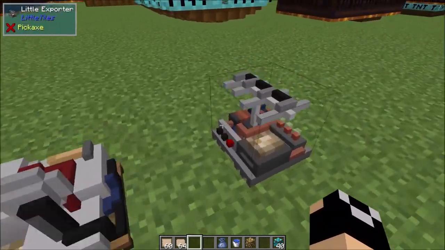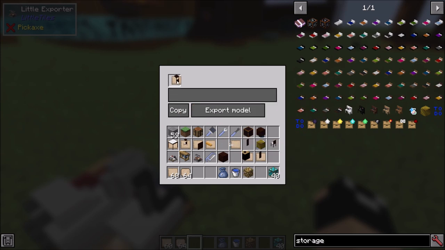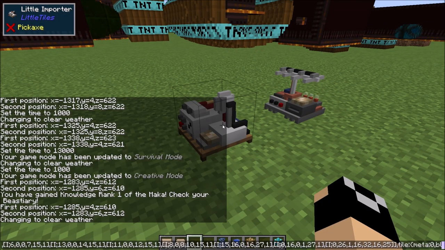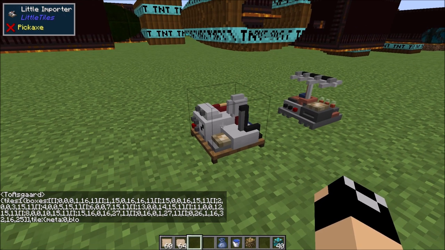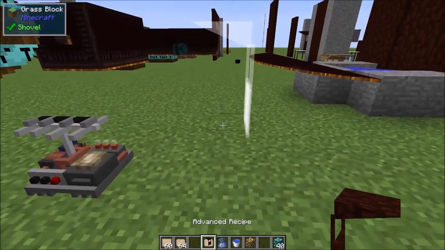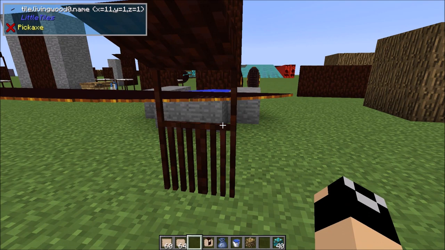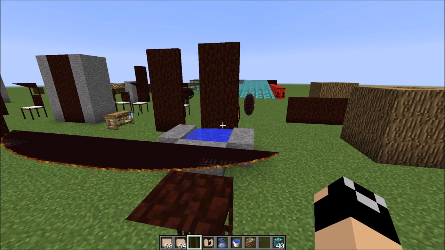But the little exporter and little importer, this is actually kind of nice because if I made something really cool and I had somebody that was interested in it, I can just drop this into here. I can hit copy and then I can paste it into chat or paste it into say the Discord or something like that. They can grab that. They can come over here and they can hit paste and import and look at that. They get an advanced recipe with what I just sent. So that's how that works. If you're on a server, they don't have to come over there with a bunch of blueprints and try to copy the entire structure and all that.